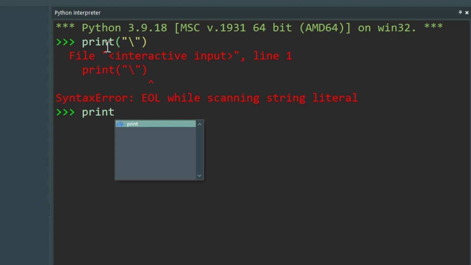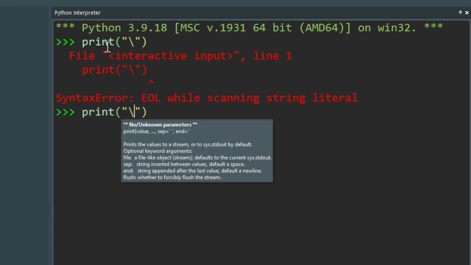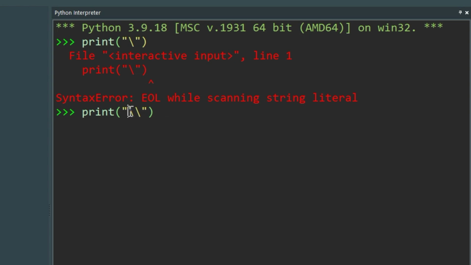So let's print our backslash once more, and we'll add in a second backslash. The first backslash is saying that the next character is a special character. Now look, when we print this to screen, we get our backslash printed.